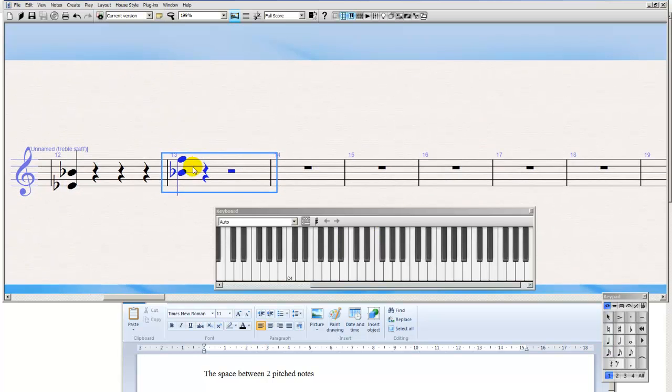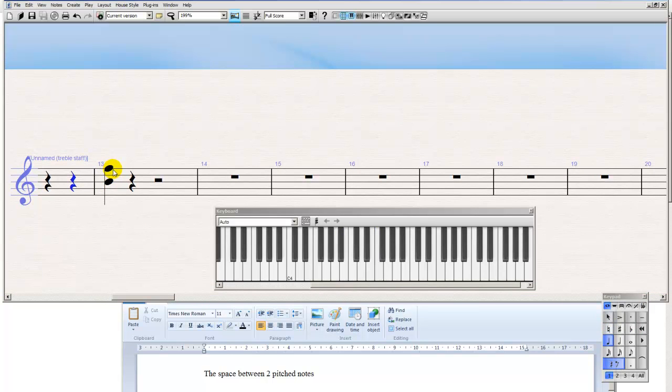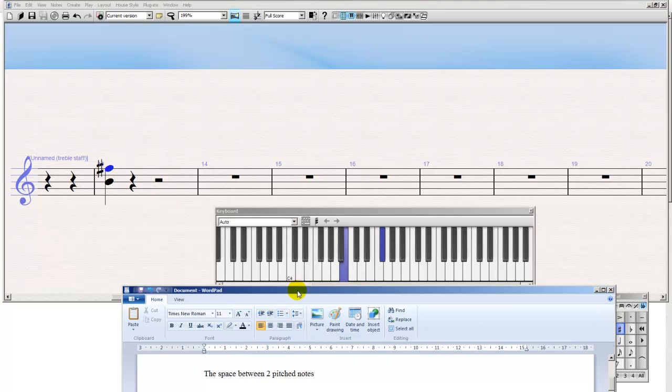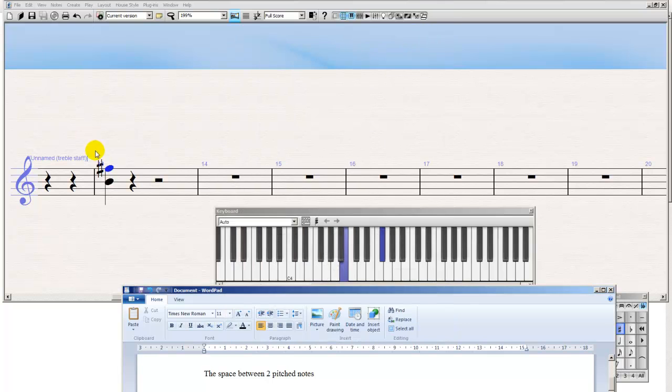We're over here. Alright, so say you've got a B to an F, it's going to sound like this. Tritone. So B has an F sharp in it, okay? Because if you look at the circle of fifths, B's quite a long way away from up there. So B major has 1, 2, 3, 4, 5 sharps in it. Okay, an F sharp.